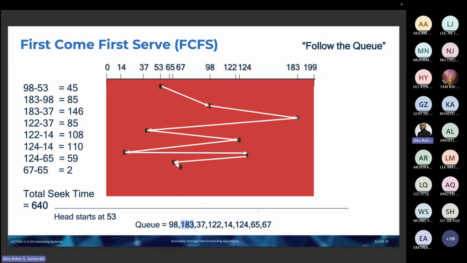So from 98, we go to 183. And then we want to go to 37. So from 183, we go to 37. From 37, 122. From 122 to 14. From 14 to 124. From 124 to 65. From 65 to 67. Does that make sense? The movement.